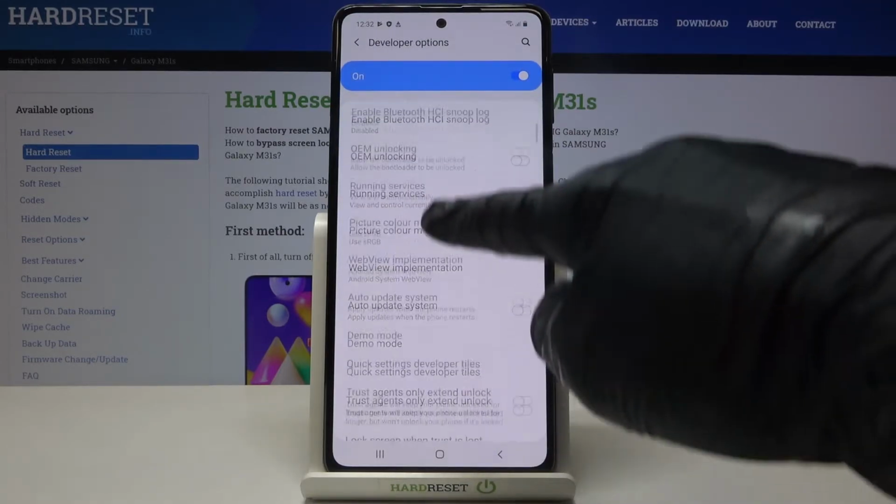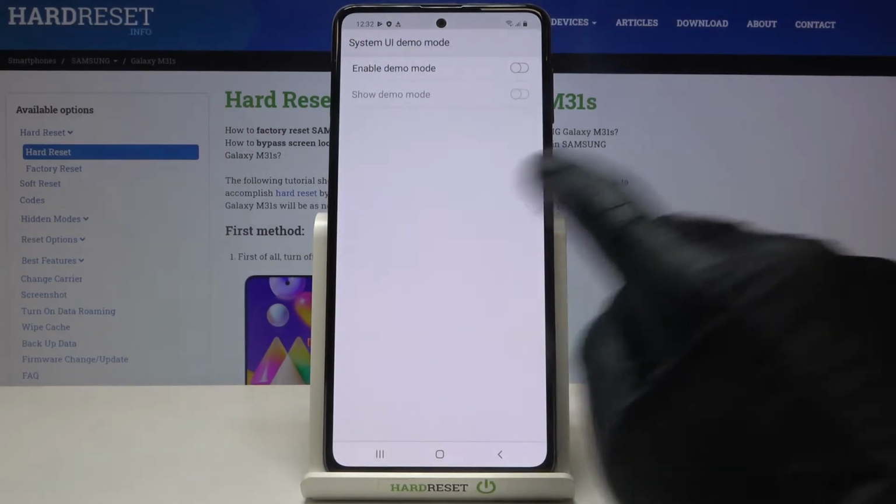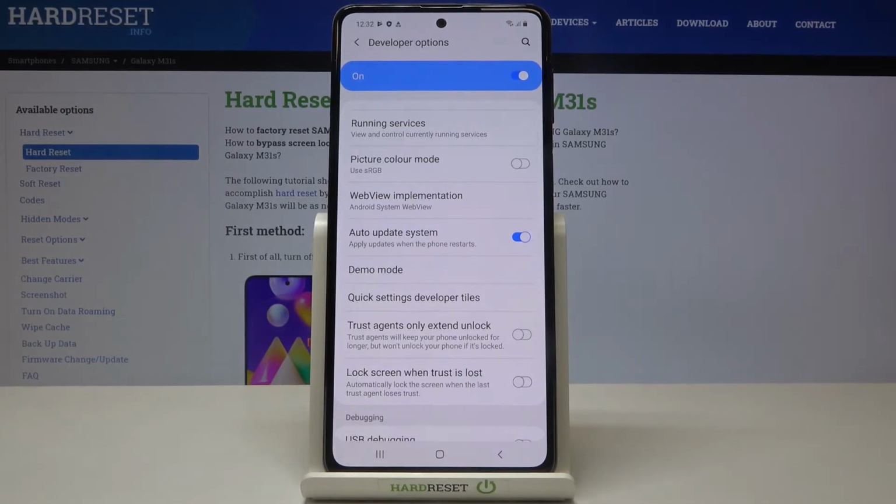Now you need to scroll a bit lower and locate auto system update. Mark the switcher to activate it, and from now on automatic system updates feature is active, and your updates will be applied whenever the phone restarts, obviously once available. So this is it, that will be all.